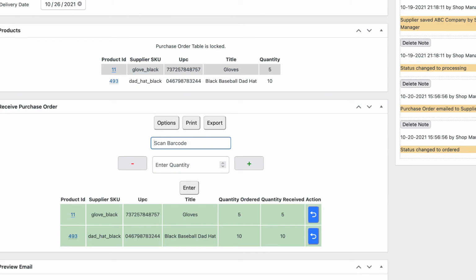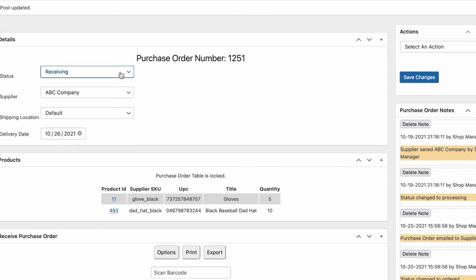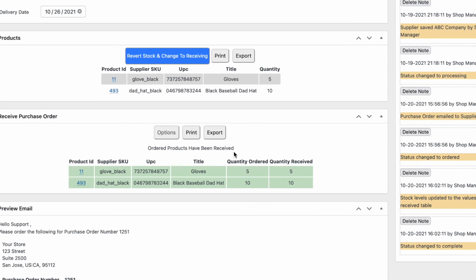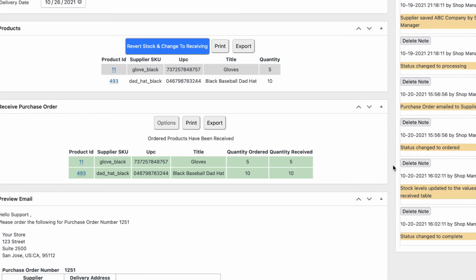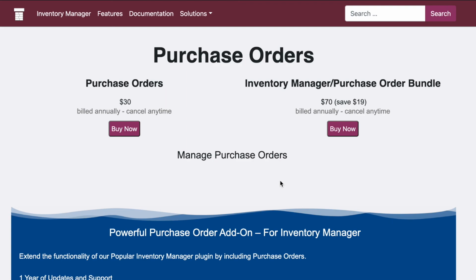Now the last step is that we want to update our inventory values in our store. So we just scroll up here and say, move this to complete and press save. Now the received table is locked, and you can see that the stock levels were updated to the values in the received table. And if you have logging enabled, you can see the values right here and who updated them and when.